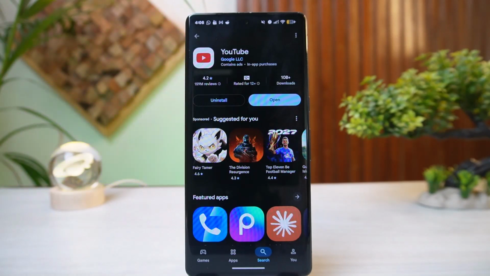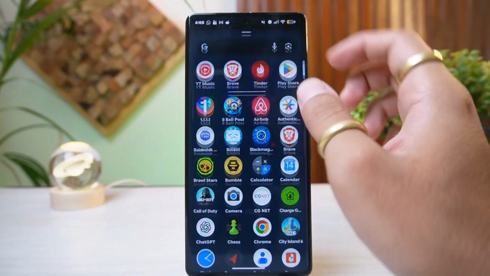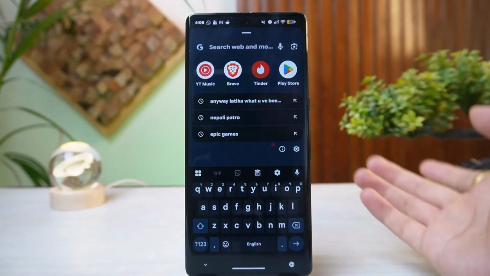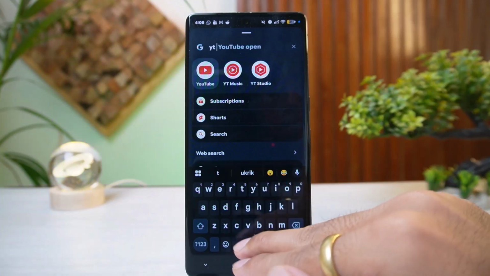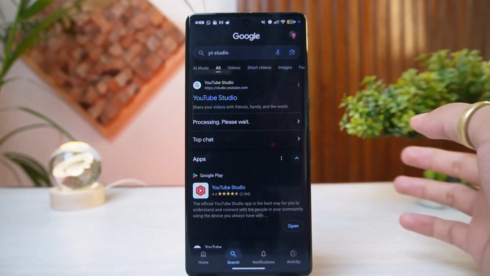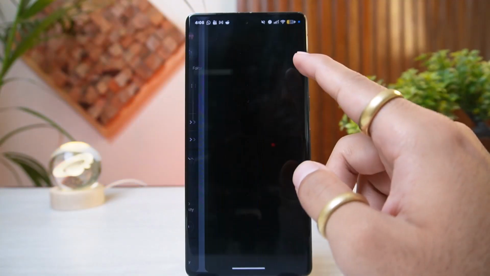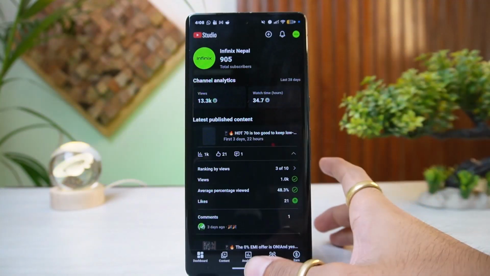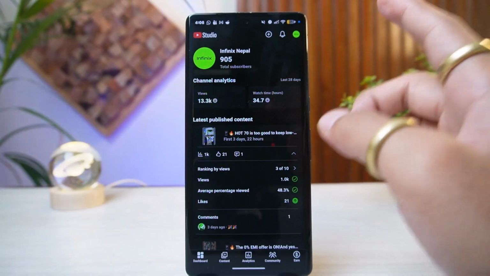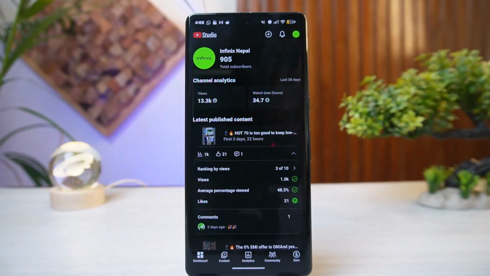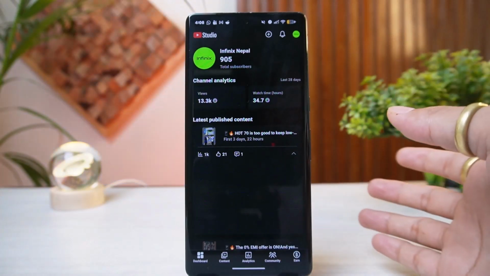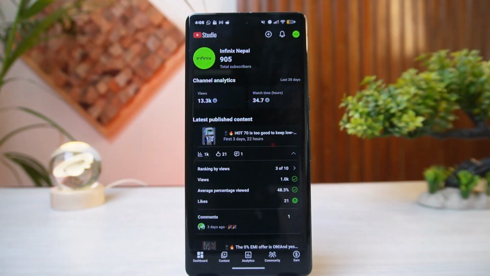So go ahead and then launch the YouTube Studio application on your desktop web browser. You can use any web browser of your choice. And if you are on mobile device just like me, you simply have to go to the official website and then enable the desktop side by tapping on the three dotted menu icon from your browser on the top right corner.